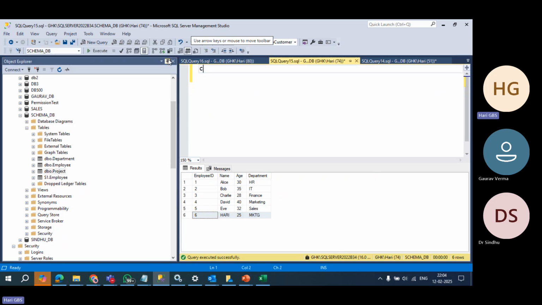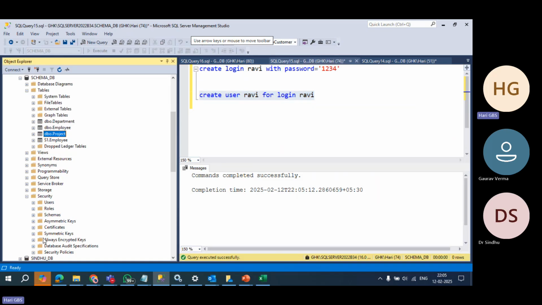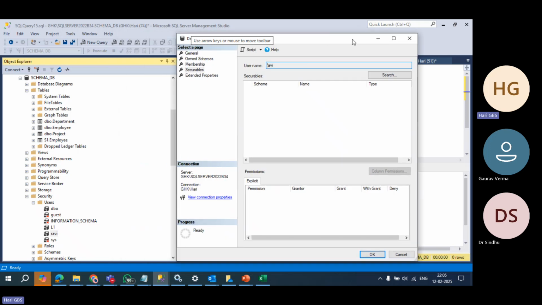So let me create a login: create login Ravi with password equal to 1234. Execute this. Then come to create user. User is Ravi for login Ravi. I am under schema database. Execute this. Done. So go to Security, Users. Refresh. I have Ravi, right? Go to Ravi, double click on this. Okay, I am showing you graphically also.